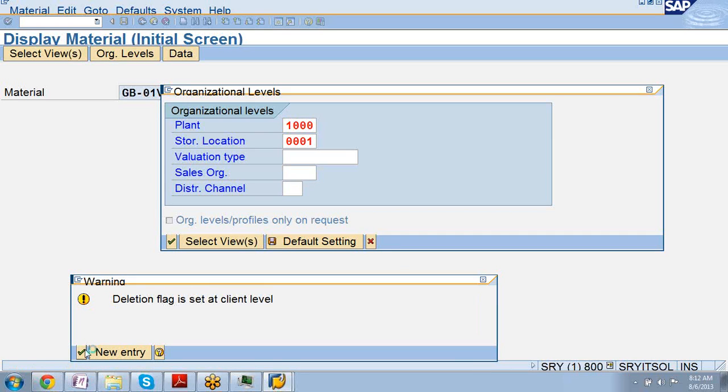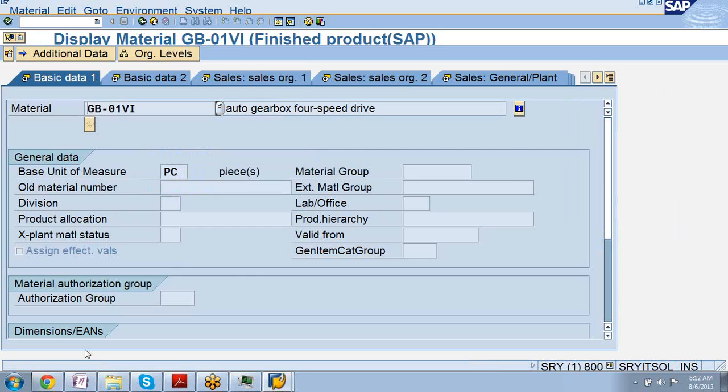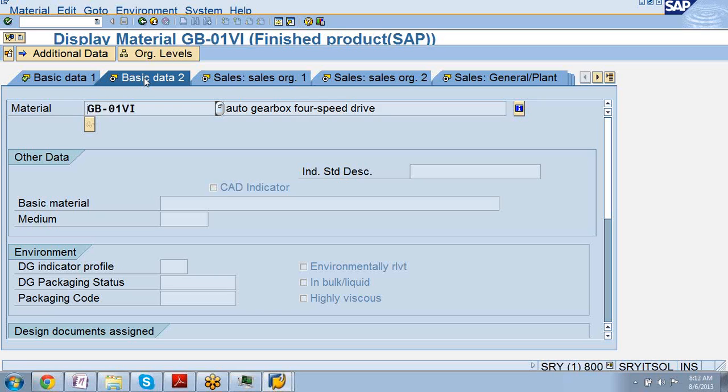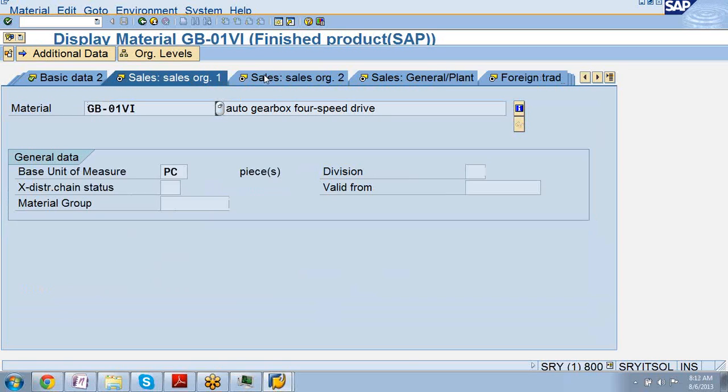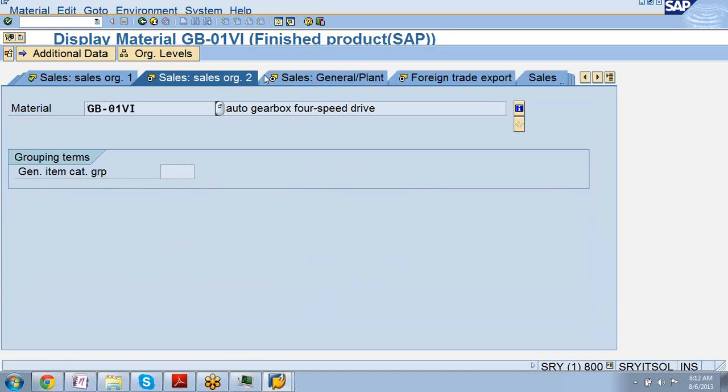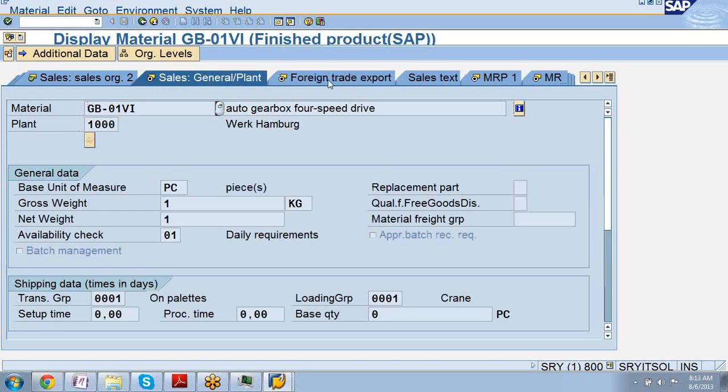So the deletion flag means this product is about to be deleted, so it may be an old product. If you can see this Basic Data 2, there is no information in this. Sales org 1, it already says that there is no sales information in this. It is only a material which is finished. You can see the base unit of measure, pieces, loading group through crane, and transportation is on pallets.